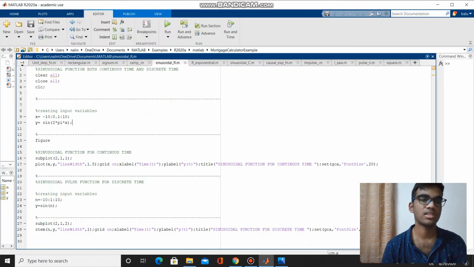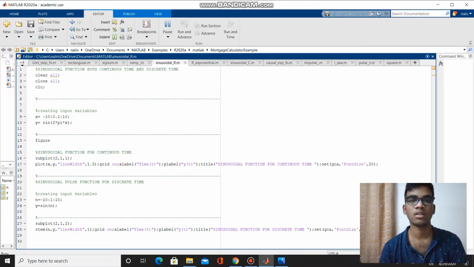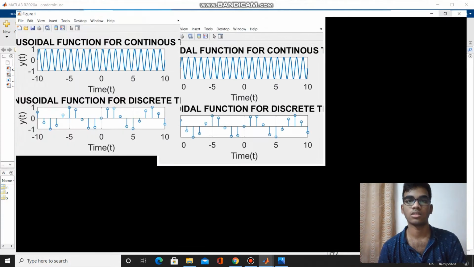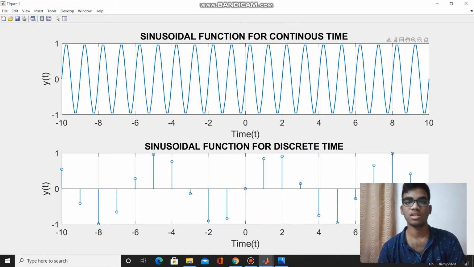Our next elementary signal is the sinusoidal function. As you can see, y equal to sine of 2 pi x. Note that the time period of this function is 1 second. By clicking on run, we can see the functions. These are continuous and discrete time functions of the sinusoidal signal.